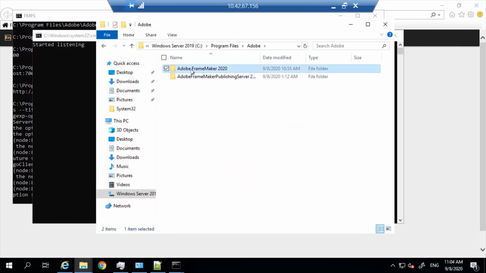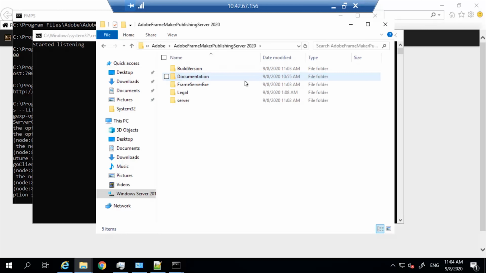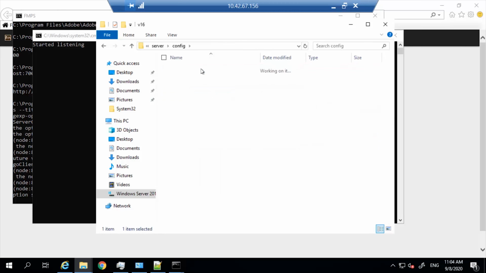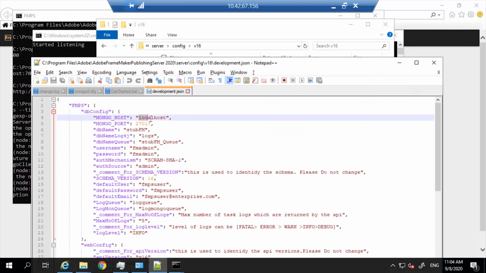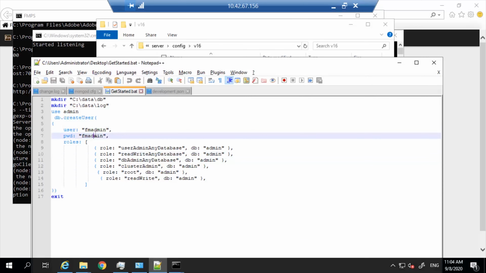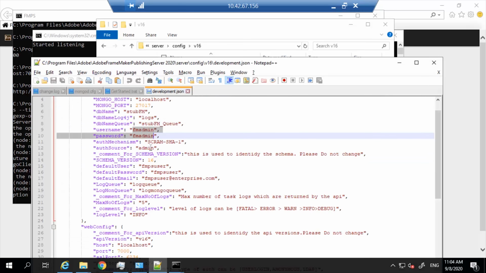I will go to the installation folder of Adobe FrameMaker Server 2020, where I have the configuration in the server config v60 development.json. In the development.json file, I have the Mongo host and Mongo port. This will be the same as what we defined while configuring the Mongo server. And the username will also be the same as the one we added while configuring the Mongo server. That is this and this. This is the same.